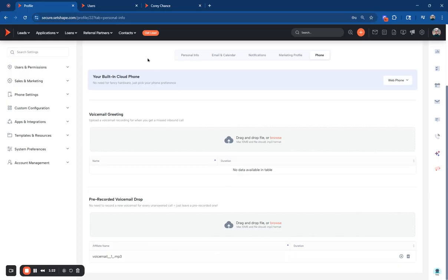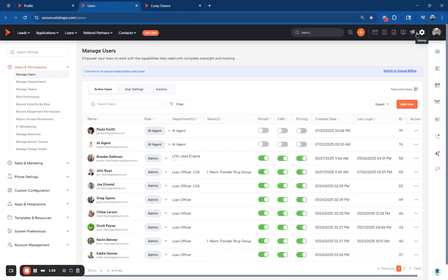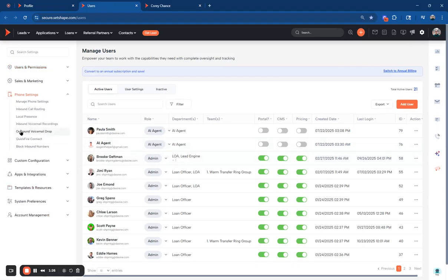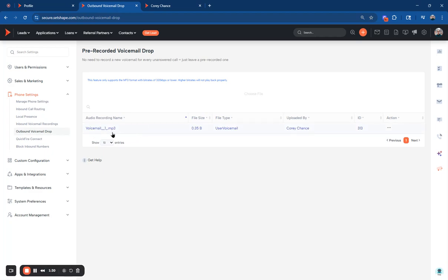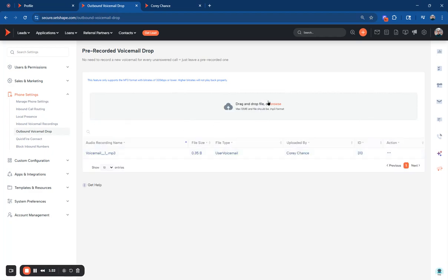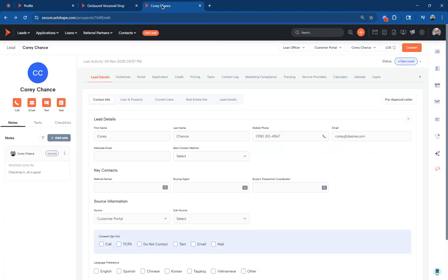That's in your profile. There's also in your settings. Those of you that are admins, you'll have access to the outbound voicemail drop page where you'll have that recording. And of course, you can upload those here as well. And you can hit the three dots if you want to play that back, just listen to it, make sure that everything came through and there isn't any issues with the conversion or maybe you chose the wrong file. Just make sure everything looks and sounds good.